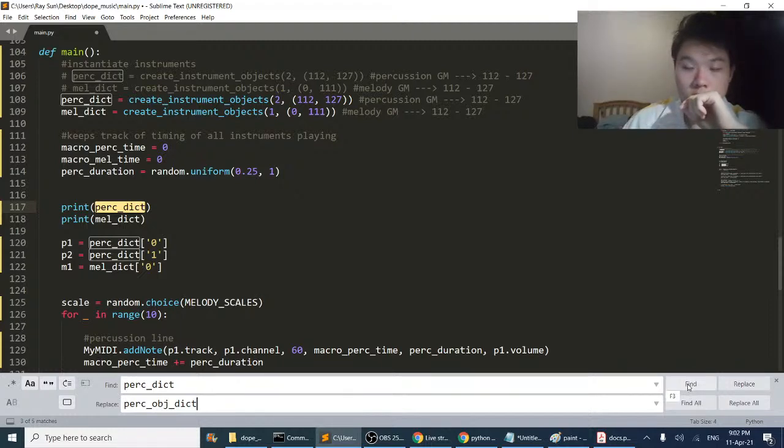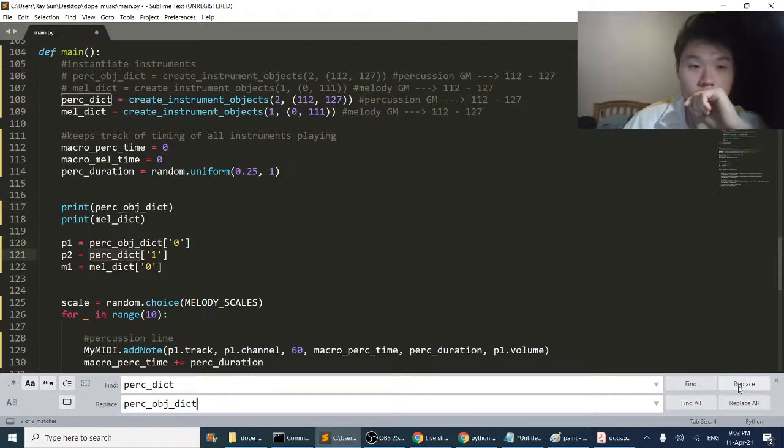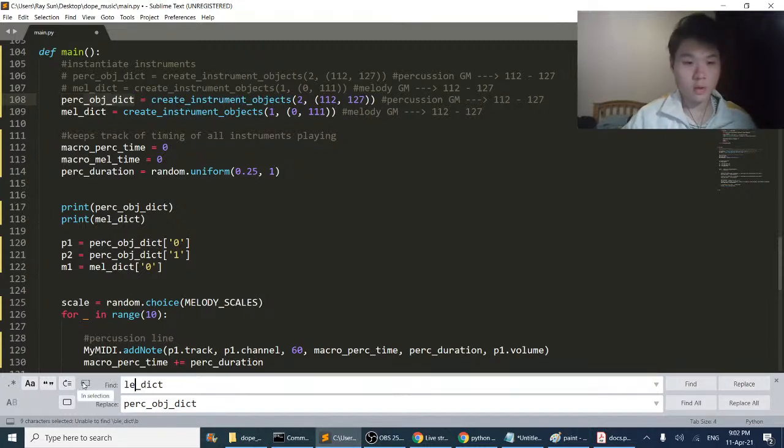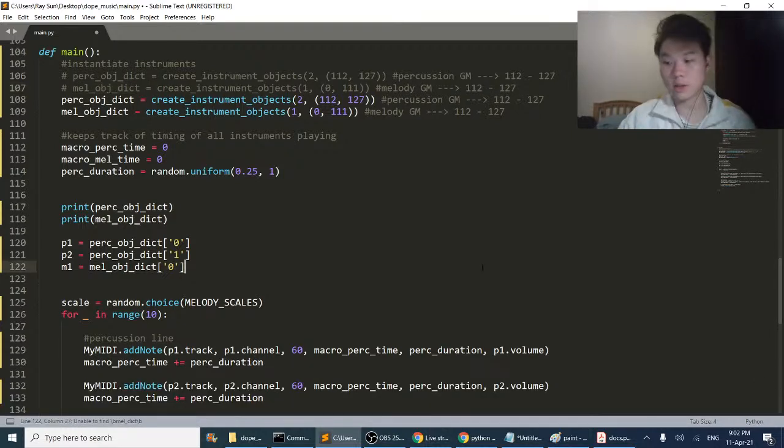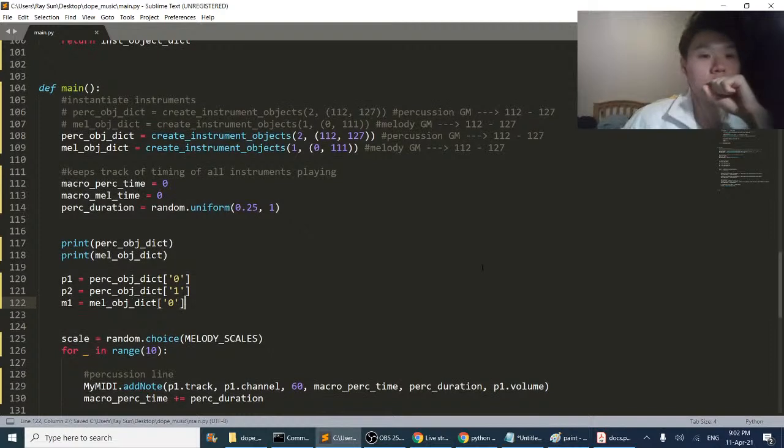Fine. So we've got these. Okay, cool. Replace. Alright, cool, that's done. And then for mail dict, we call this mail object dict. Okay, cool. That's done. Okie dokie.